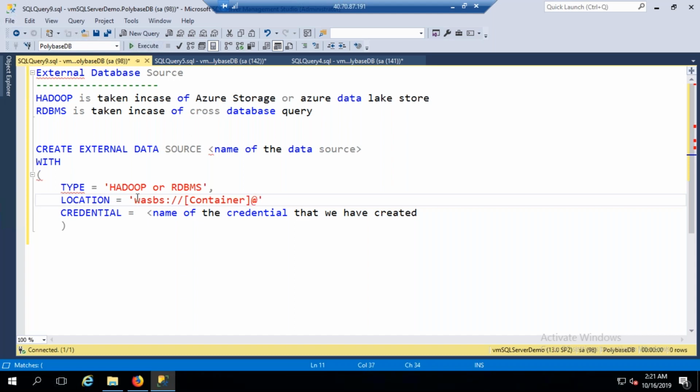and the Azure storage name, then dot, and blob, because you are stored in a blob, dot windows.net.